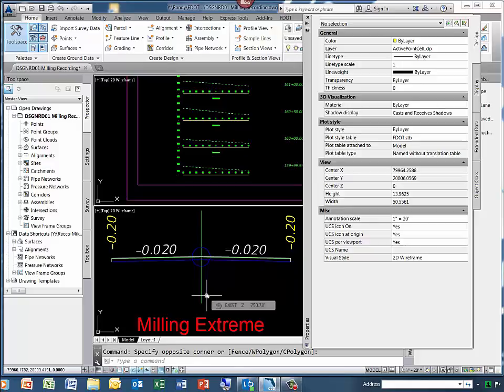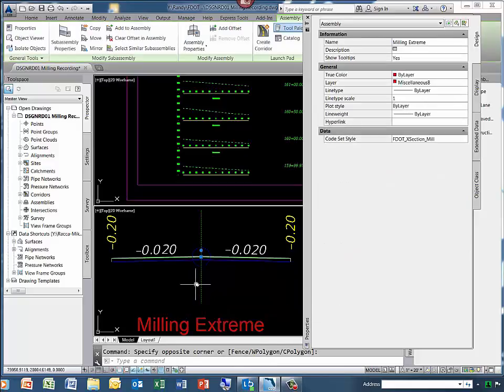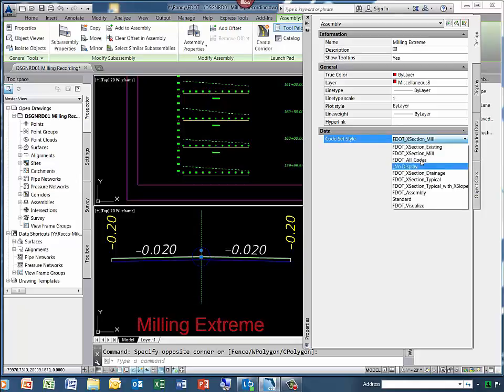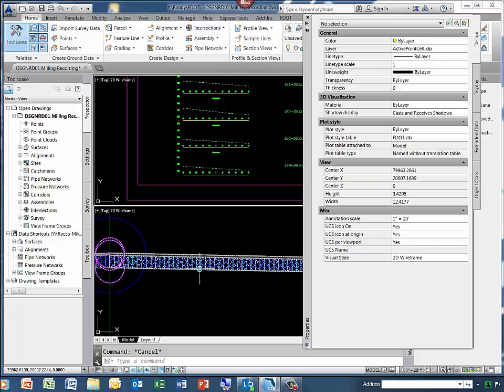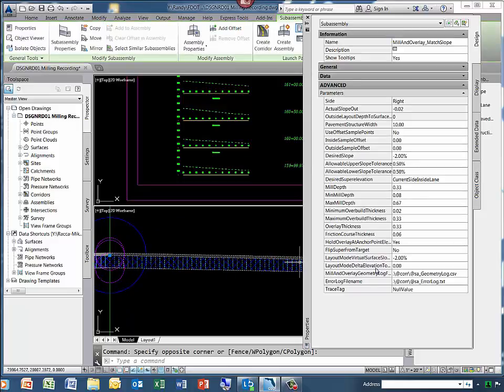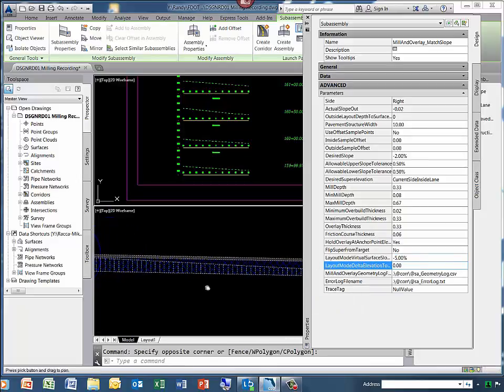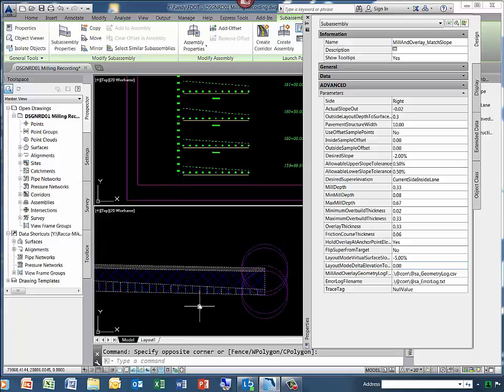We have several styles that are associated with assemblies. The style that this one is currently at, selected FDOT X section mill. Now this is the production style. You can switch this style over to FDOT assembly. Now this will give you a good layout mode look of what's going on. And if you select a side, you also have in the parameters an option to change the percent and layout mode virtual surface, so you can see how the assembly will react in layout mode. And as you can see, I changed it to -5%. Okay, with the virtual slope set to -5%.